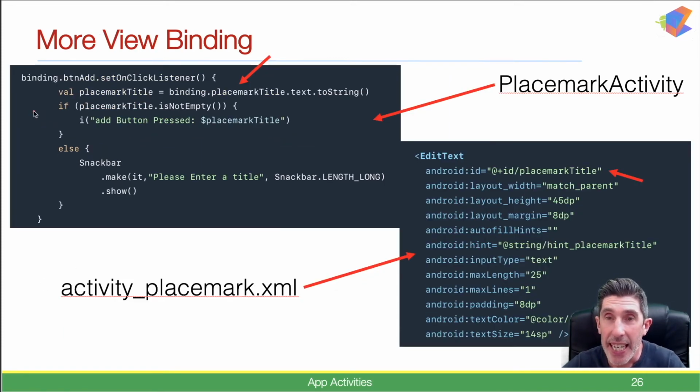To look at another example in a little bit more detail, when we want to get at that edit text and the title element of that edit text. So here we are inside our, again, event handling. When we click on the button, we want to update a local variable placemarkTitle, and we say binding.placemarkTitle. So there's our overall edit text, which has the ID placemarkTitle, and through that same binding instance, we can get at the text property of the placemark title, and then we convert it to a string because we want to store it as a string and process it as a string.